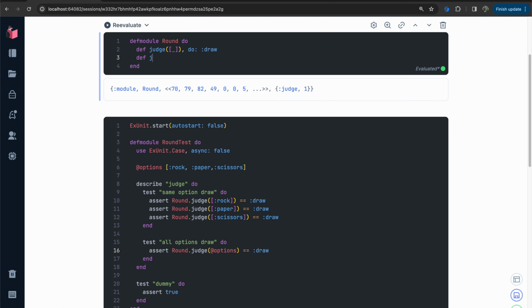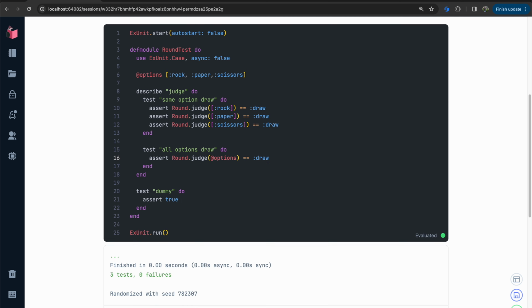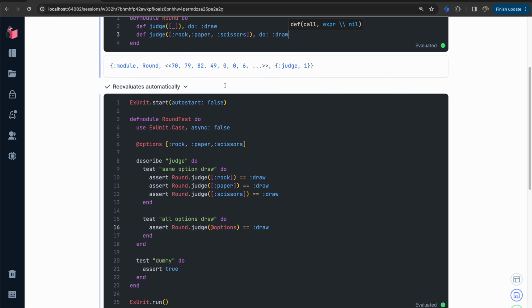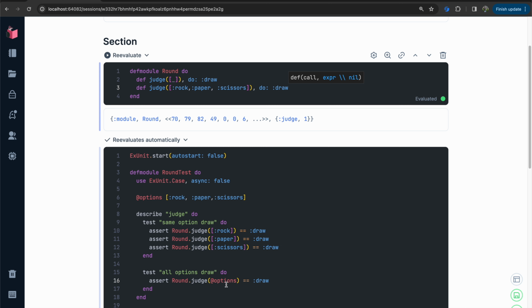So we can do def judge rock, paper, scissors, and we can do draw. And now if we run that, our test passes. But we have a slight problem, which is that if we get these options in a different order, so for example, let's copy that, and in fact we can just pass it to sort.